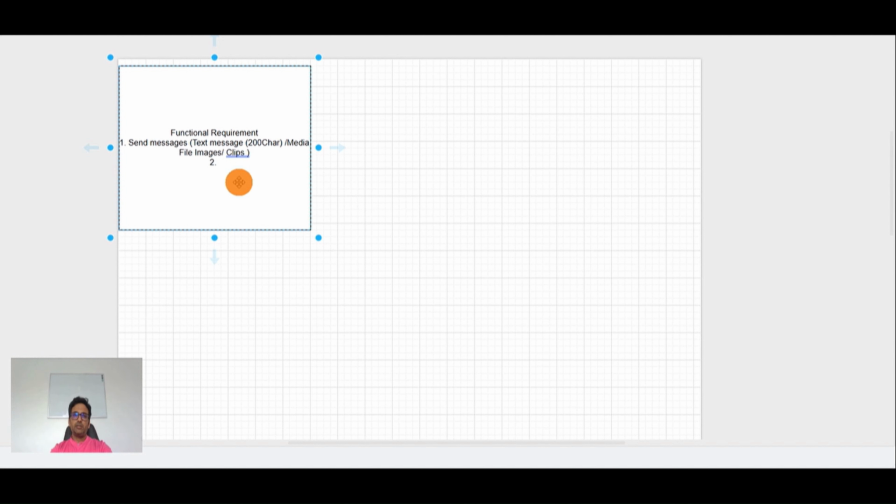And then the user should be able to see the message status, so message delivery status, like whether it is delivered or read. It shows a single tick when the message is sent to the server, and once it's delivered to the end user, it shows delivered. When the end user or the recipient reads the message, it shows the blue tick, which means the message is read.